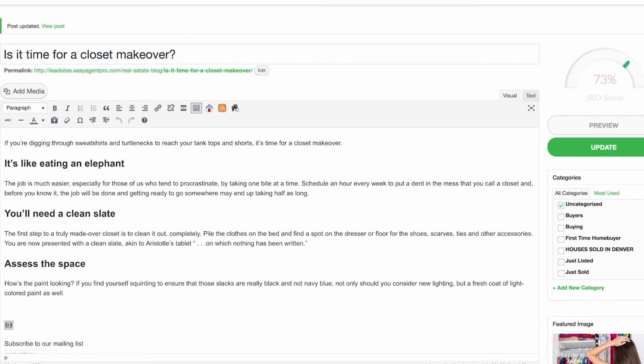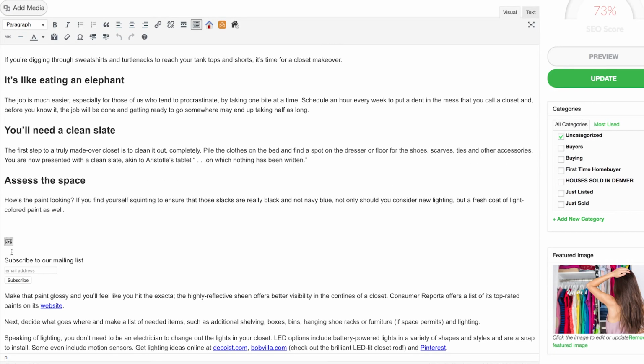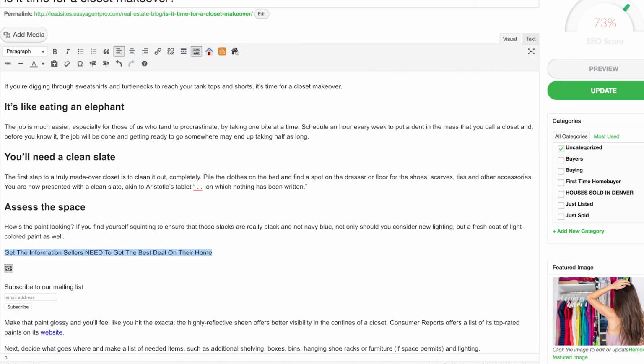So now that I've already copied the code in the text section, you can actually see there is a representation of it in the visual section. So I don't have to go back into the text section to add my call to action. I can do it here in the visual section, which is much more comfortable and a much more familiar layout. So what I'm gonna do right above this icon is I'm gonna write... So there we go.